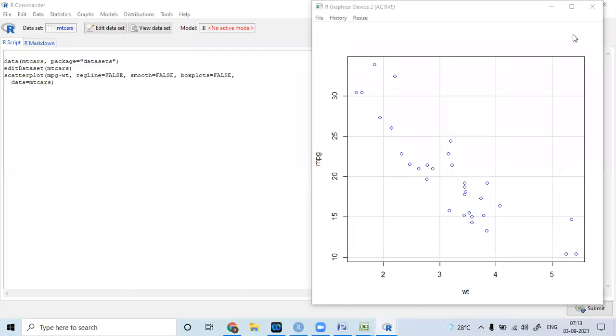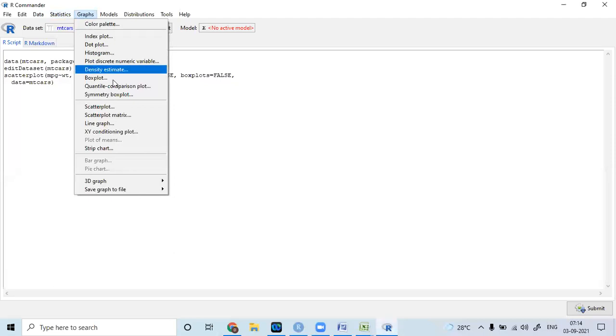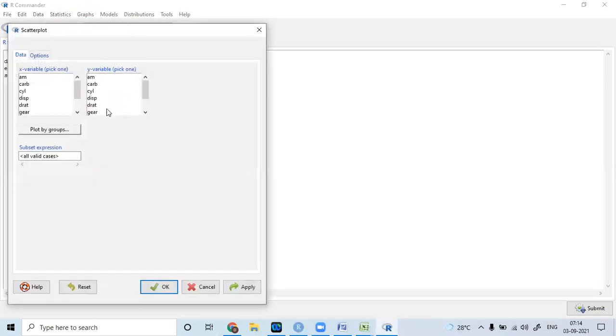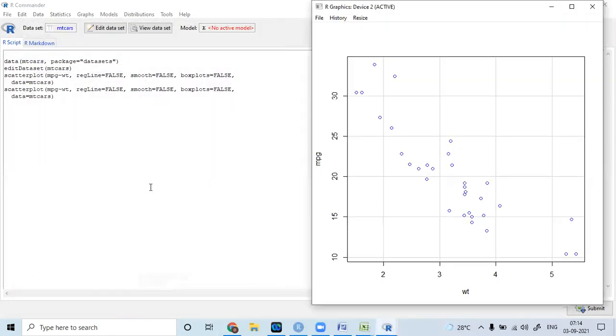Yeah, I will repeat again. Okay, don't worry. Statistics, go in Graph, scatter plot. Pick up one variable from here, that is weight, and one variable from here, MPG. Just click OK. Ananda Mohandas, are you able to get it? Just check it.